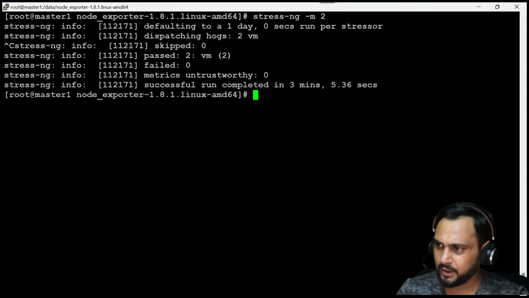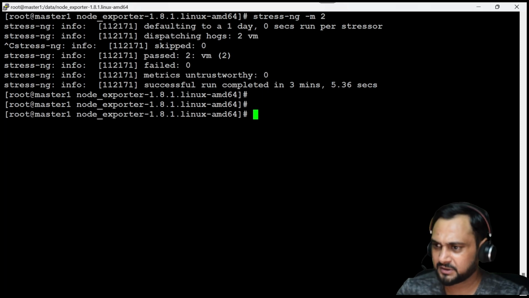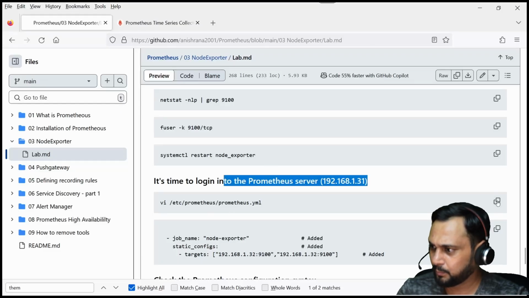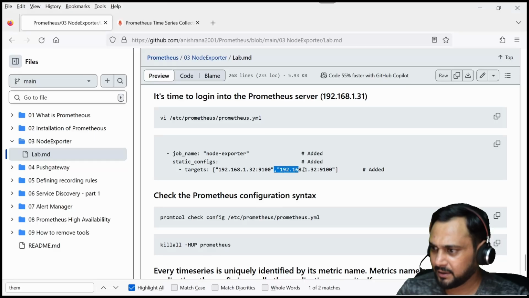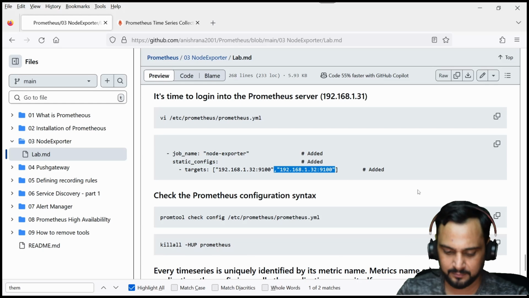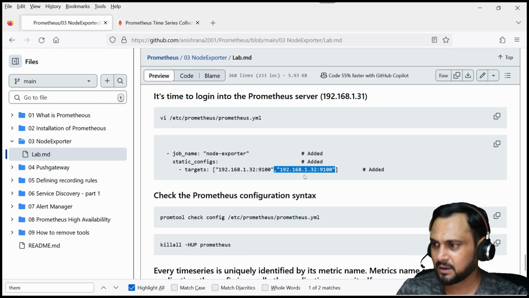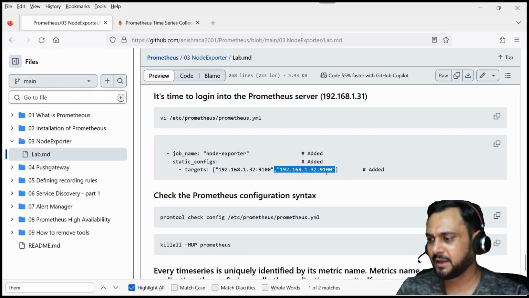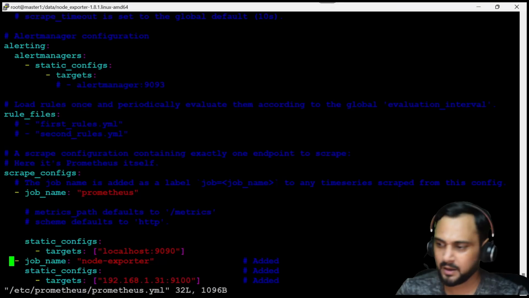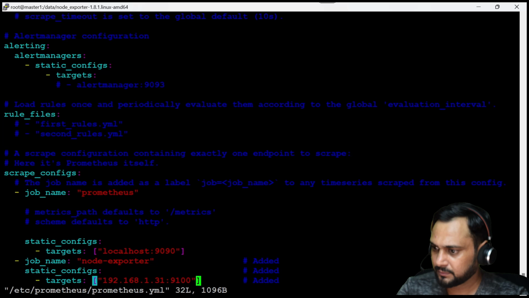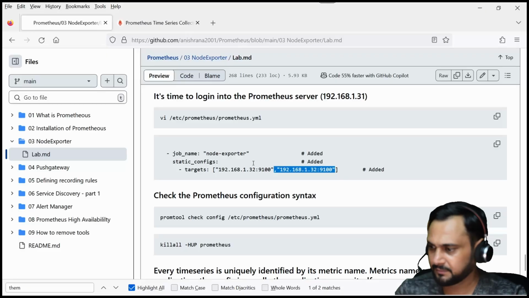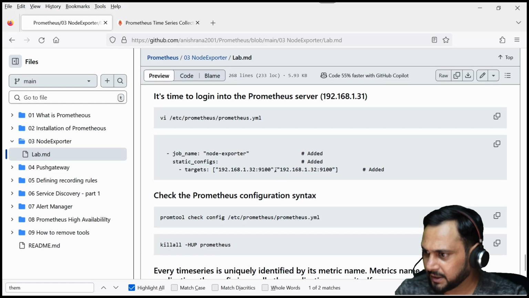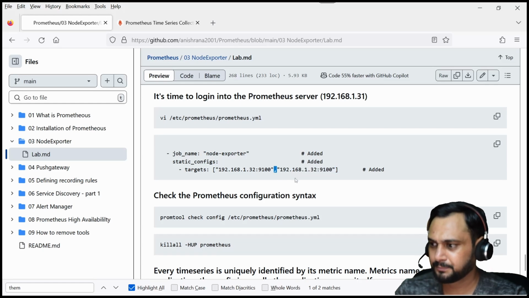Here I have already logged in into my Prometheus server where I have installed. Open this file. Here I just need to add this line only. Not line, but this syntax. Just need to add the IP address and then port number in this file here. Press I, shift insert, that's it. And there is no gap between comma.